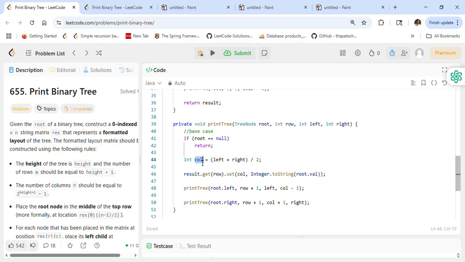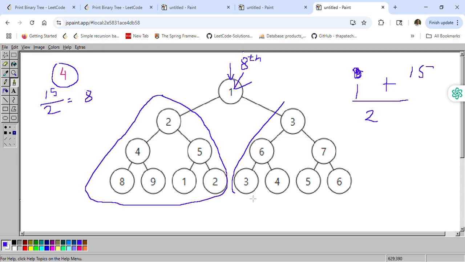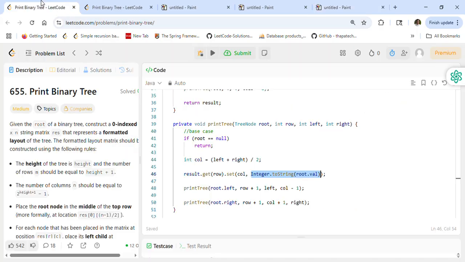So you find out the column where you want to place that node. Once you find that exact column, you go to that row and update that column to this value. This is exactly result.get(row).set(column, value). Once you are done with this value 1, you still have to concentrate on the left subtree and right subtree. So you are recursively calling that function again. This is the recursion: printTree is calling printTree.